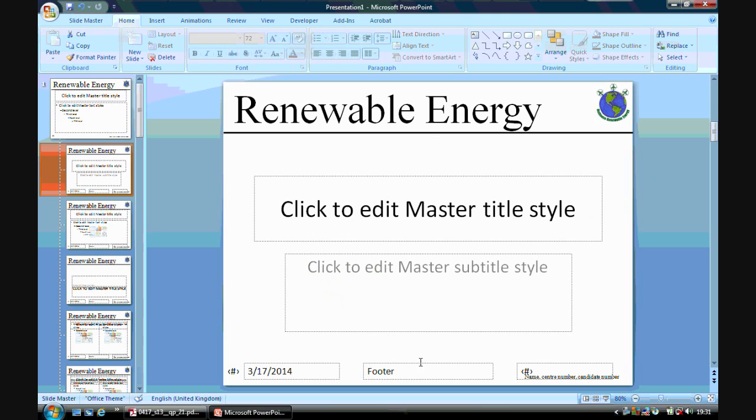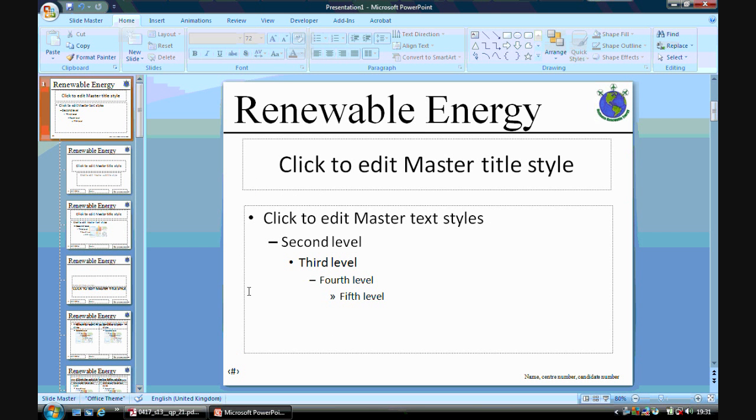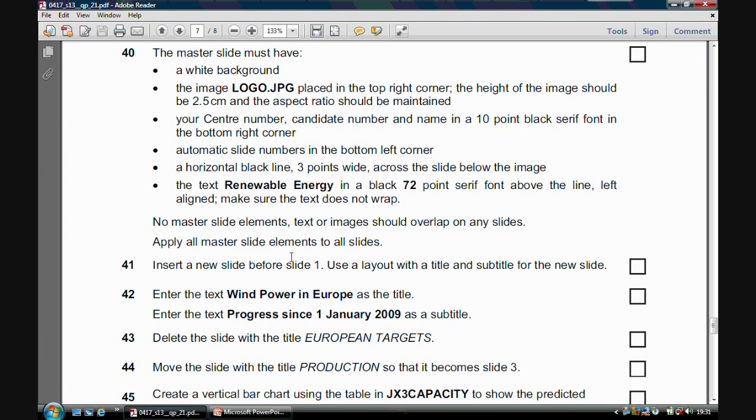Ignore these three text boxes here. I've deleted them on the first slide, and they will not show up in the presentation because we haven't chosen the insert header footer option. Our information, we drew a text box and we included our information in a text box. So now my slide master is complete.